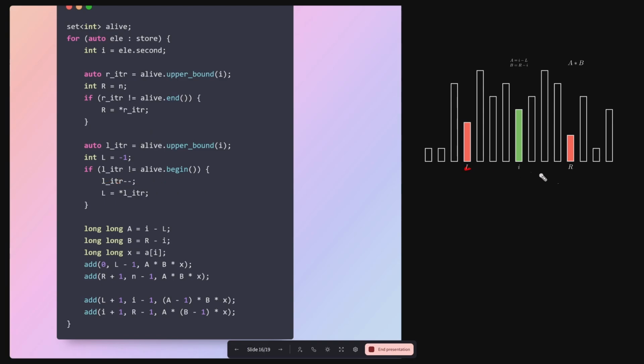Now that you have the location of L and R, you compute A as I minus L, B as R minus I, and then in region 1 you add A into B into X because this doesn't change. In region 4, which is R plus 1 to N minus 1, you add A into B into X, that also doesn't change. Region 2 is L plus 1 to I minus 1. In region 2 you add A minus 1 into B into X because one element will be missing in the choice. And in region 3 you add A into B minus 1 into X.